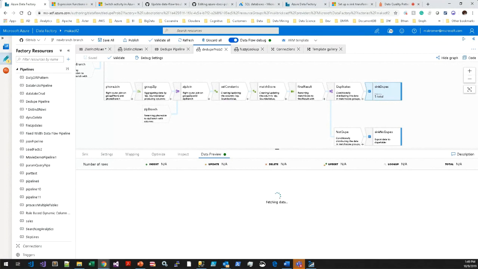And I'm not going to wait for my Azure Storage Explorer on the other side.